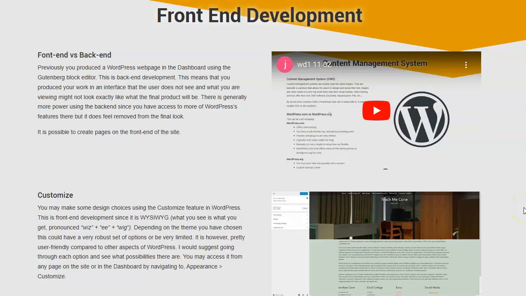Front end versus back end development. Previously, when we were producing our site, we were producing our pages on the back end, which means you go into the dashboard, which is not what the user sees, and then you produce your content inside of there, right? So we use that Gutenberg block editor, and what we created isn't necessarily what you see. It's similar, but it's usually a little bit off.